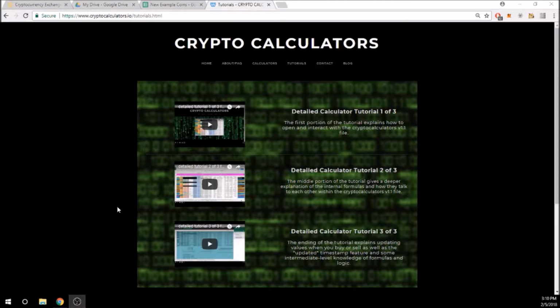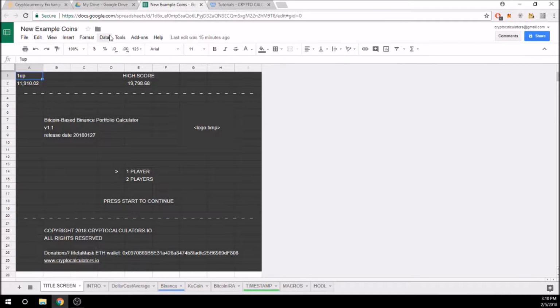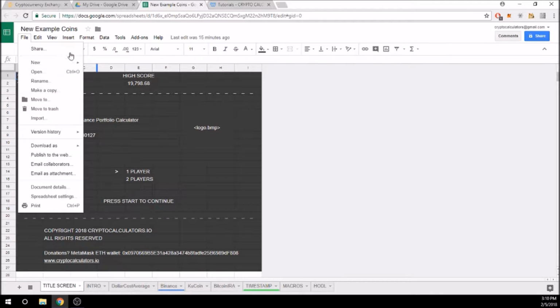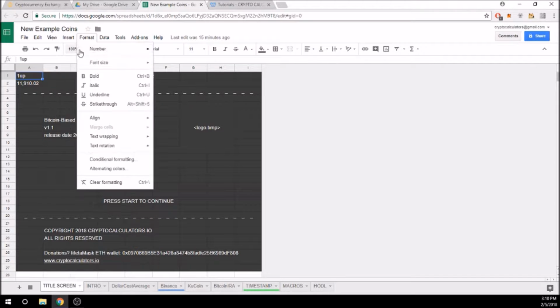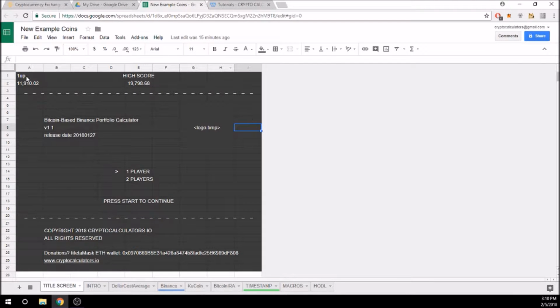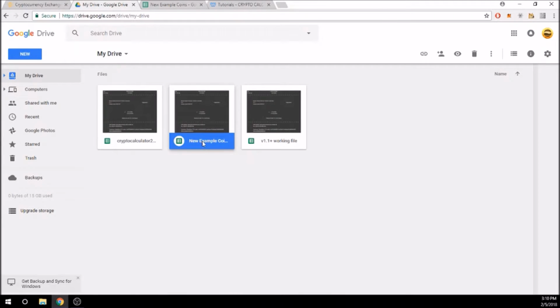Today, now that we've gone through all of the detailed tutorials on how this works, I want to give you some examples. I have gone through all of the steps that I mentioned in the detailed tutorial. I have downloaded a copy of the sheet, file, make a copy, and I have named this one new example coins, because I'm going to give you some new example coins. If it's in your drive, it would be in there alongside anything else you would have in your drive.